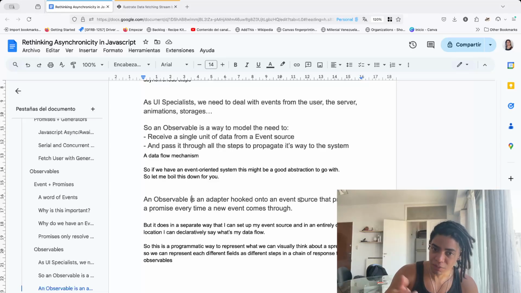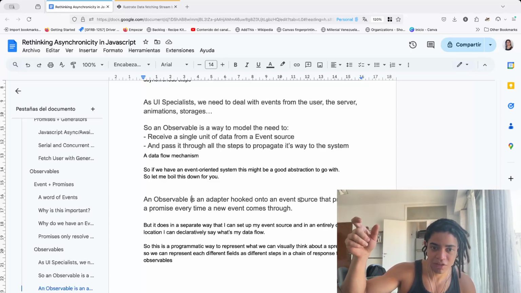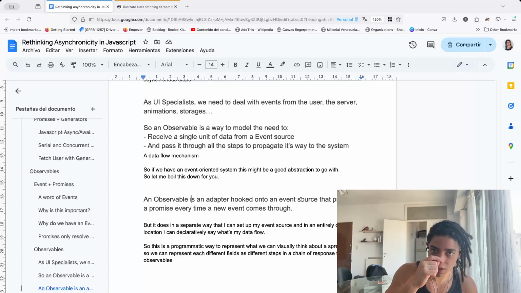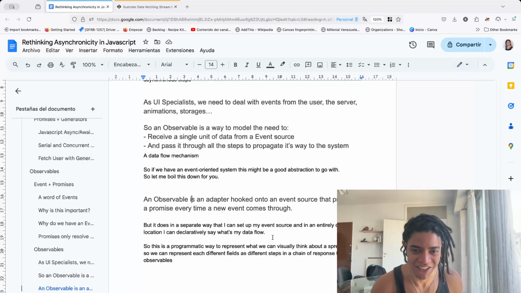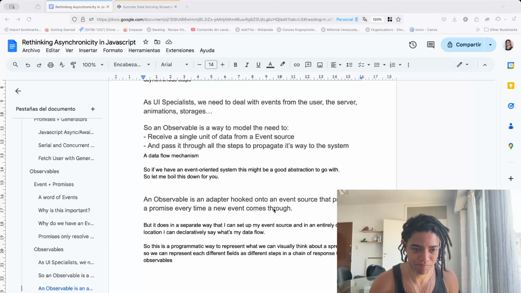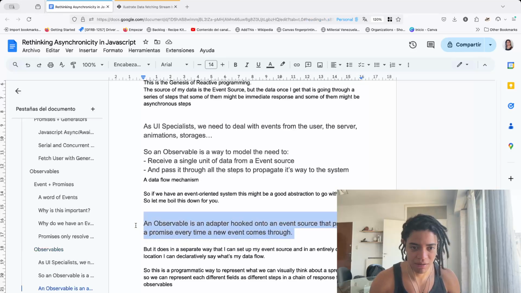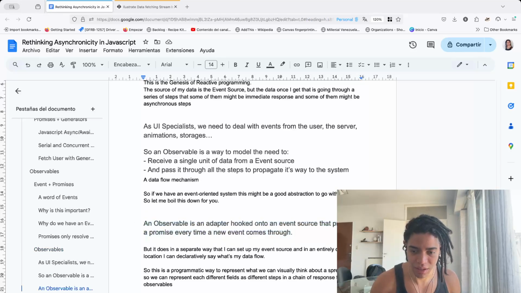So an observable, let me boil it down for you. An observable is an adapter hooked to an event source that produces a promise every time a new value comes through. That's quite interesting. That's a very, very interesting thing as it is.